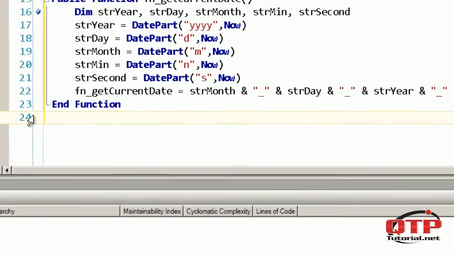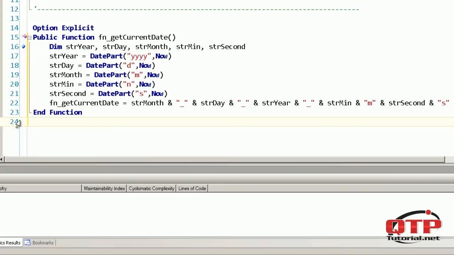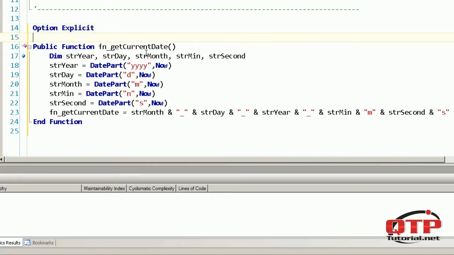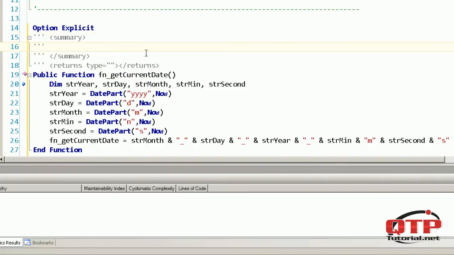But let me show you one other thing that I really like about Test Design Studio, and that's its comment capabilities. It makes it so awesome and so easy to comment that I include this with every function that I write. So all I have to do is come right above the function and put 3 apostrophes, 1, 2, 3. And boom, right away it creates an XML style summary of my function. And here I can include something that describes the function.